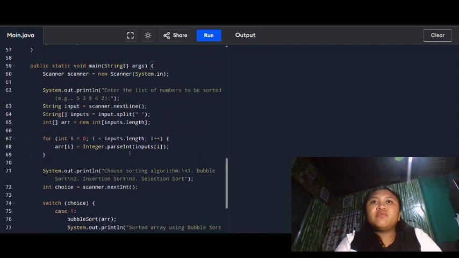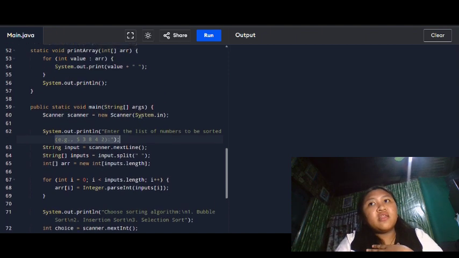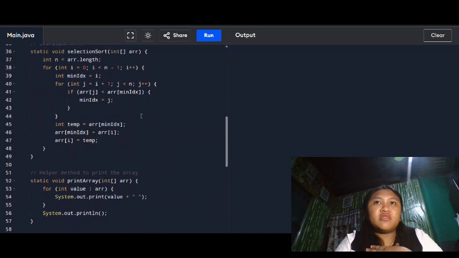So our bubble sort algorithm iterates through the array repeatedly. Each pass it compares adjacent elements. If the elements are in the wrong order, so if the current element is greater than the next element, it will then swap.